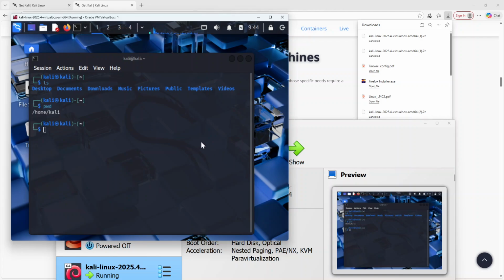So guys, this is how to install Kali Linux on VirtualBox on your machine. If you want to see a video on how to get VirtualBox, I will do that. On VMware, I will do that. Very easy, no headaches.